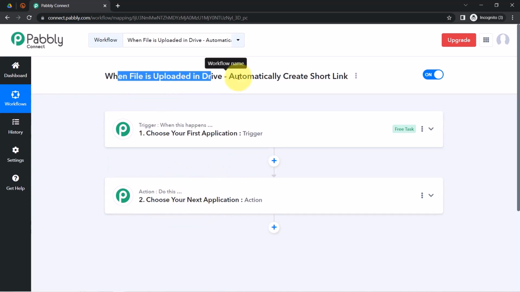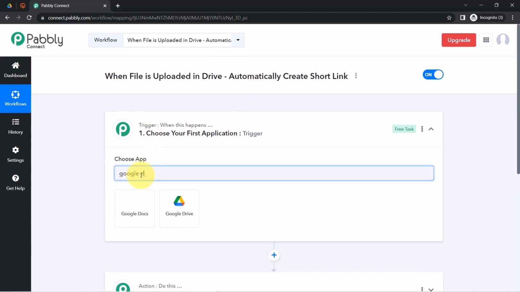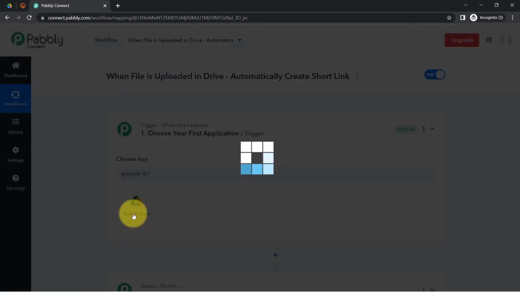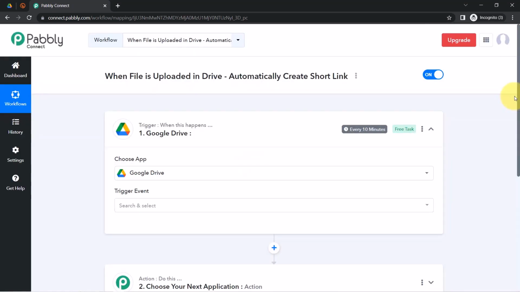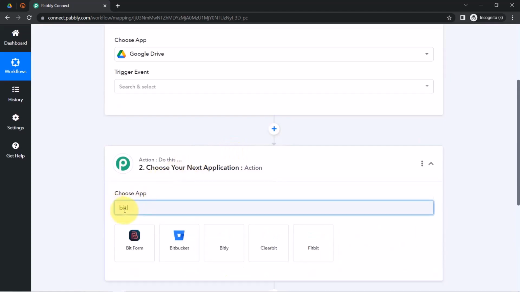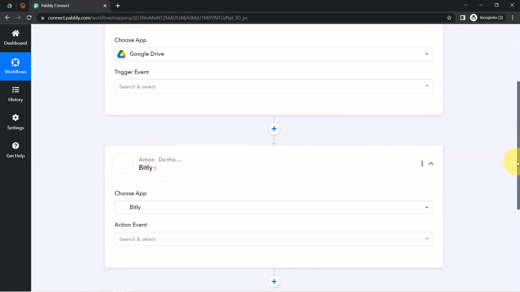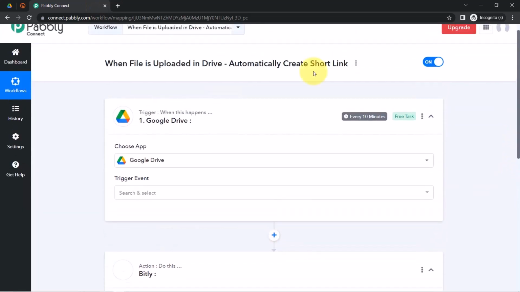Okay, according to our use case, whenever any new file is uploaded into the Google Drive application, then automatically create a Bitlink using this Bitly software. Okay, so this is how you need to always select the applications in this trigger and action application. Okay, and this is how you can automate this process.